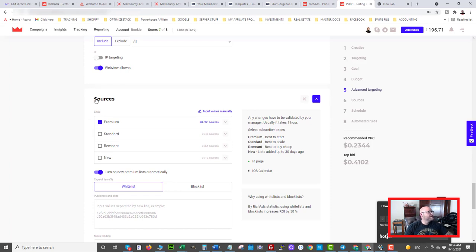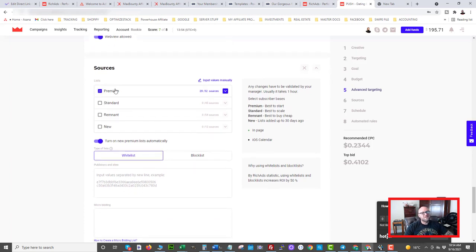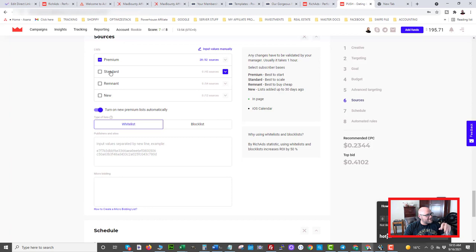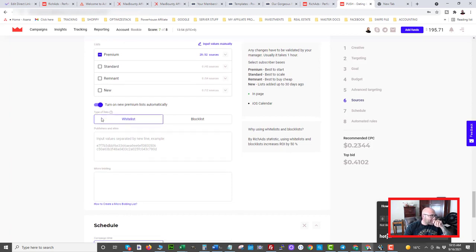So sources, here I'm focusing on premium sources. So those are the newest subscribers, basically, the people that are probably the best quality or proven over time to be the best traffic. Later on, once I have my campaign optimized, I may do a separate campaign with standard or remnant, but I'm probably not going to mix them too much because that'll mess with the automation, I think. And it'll also mess with my bidding because I might want to bid less on the standard placements than on the premium placements.